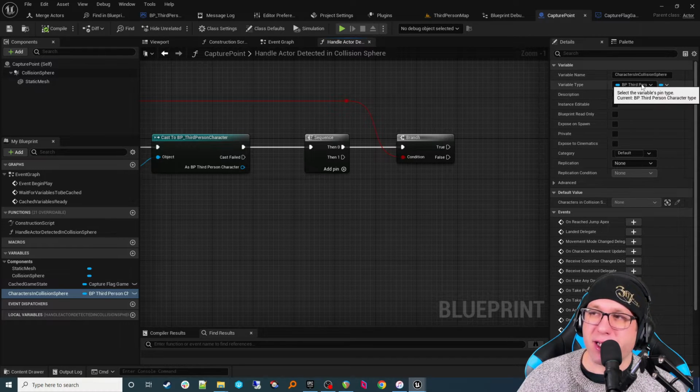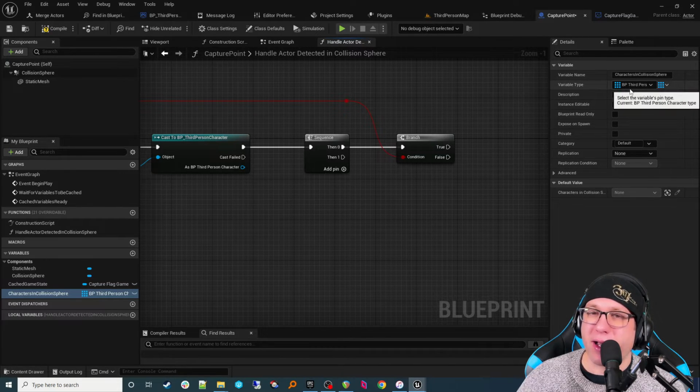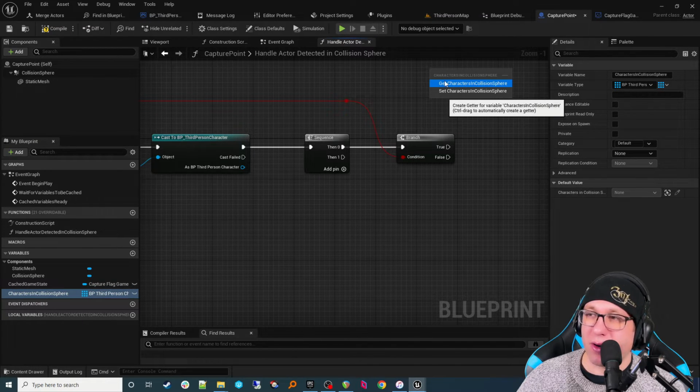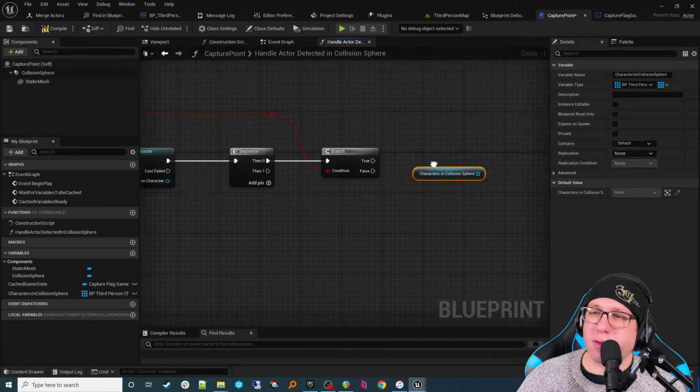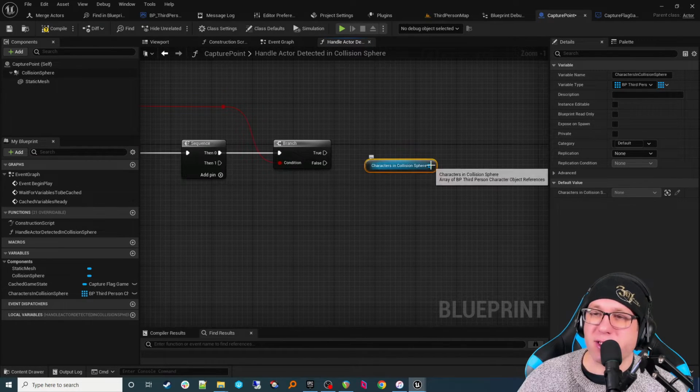So we have our third-person character, but it's a singleton. It's one thing. We want to make it an array, and as you can tell there, it's asking, how do I make this an array? You just use the drop down, click array, and now it can hold multiple things instead of just one. And so characters is plural. We need more than one, right? Naming honestly doesn't matter, other than for readability, but that's beside the point. So characters in collision sphere.